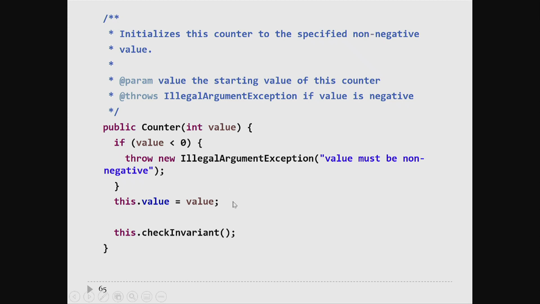And then immediately after, the field value is assigned the passed-in value. So you know that when this constructor runs, just by looking at the code, the invariant is true. But it wouldn't be true if you didn't have that if statement. If you didn't have that if statement there to check that the passed-in value is in fact valid, then that invariant can be false. So that's why that if statement's there.